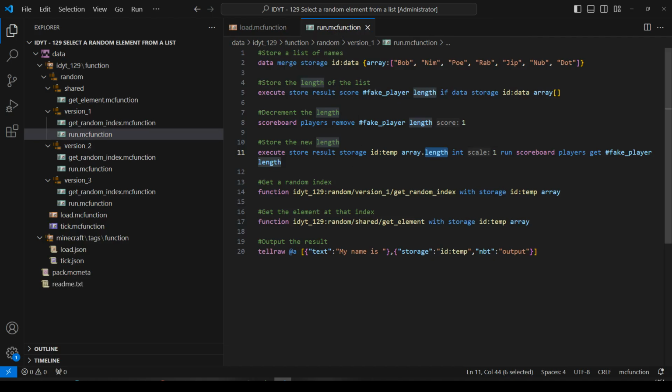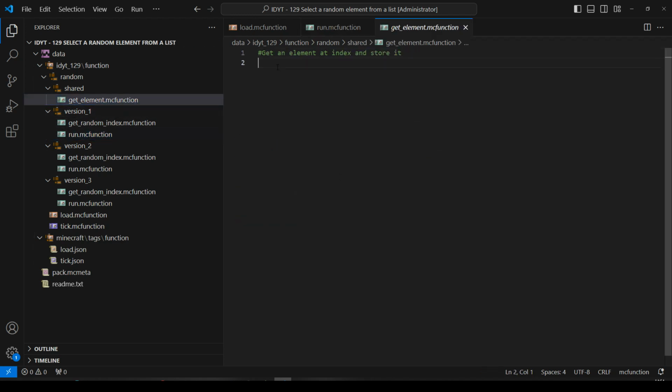Then we'll go to get element. Okay, so we've now, inside ID temp array, we now have index stored. So we can use that index. So let's go to get element. And we will data modify storage ID temp output. That's where our output is being made.